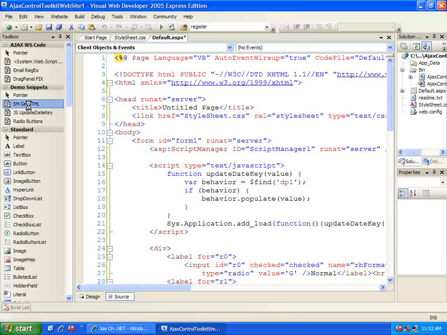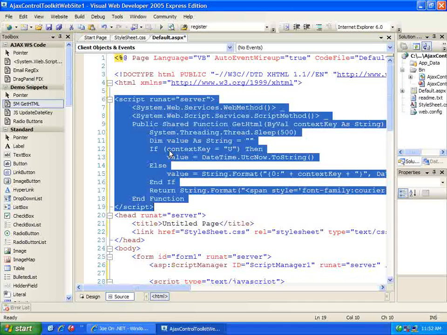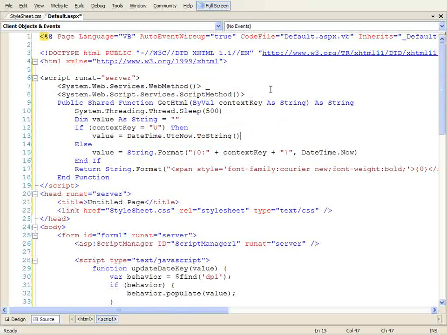So I'm going to use this code snippet. You can see the service method in its entirety is not very big, and then we'll have a look briefly at what it does here. So here's our function or method getHTML, and it has to be declared as public and shared in VB. It's also static in C#.